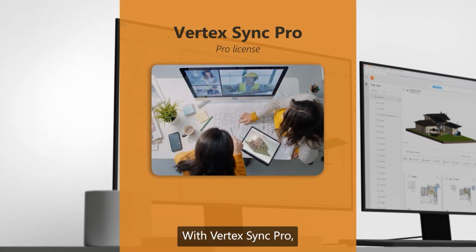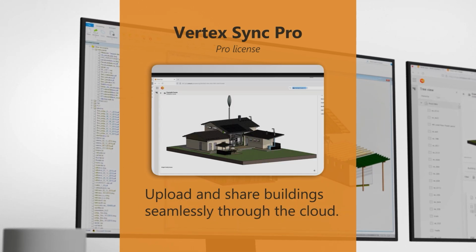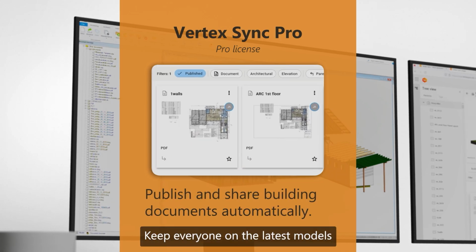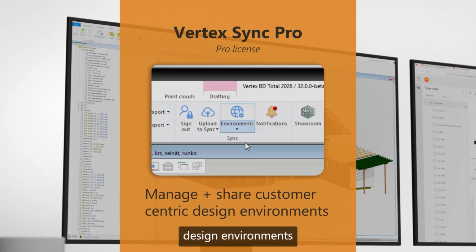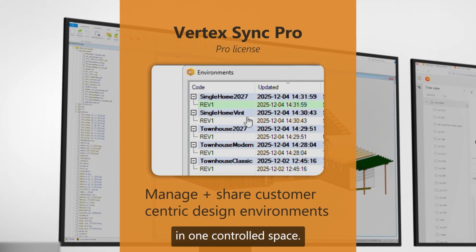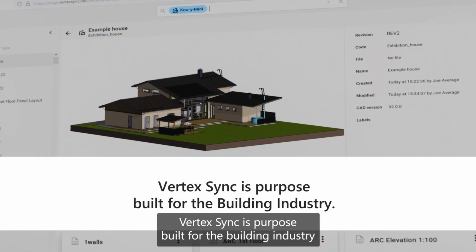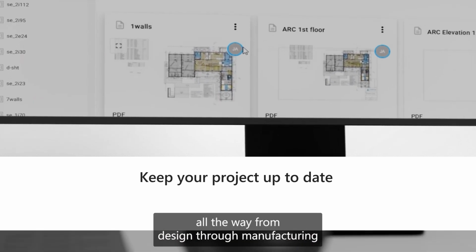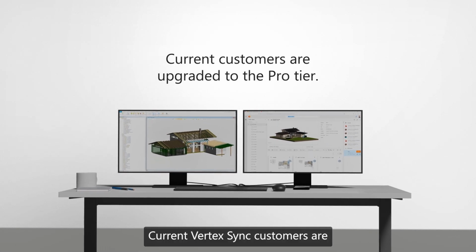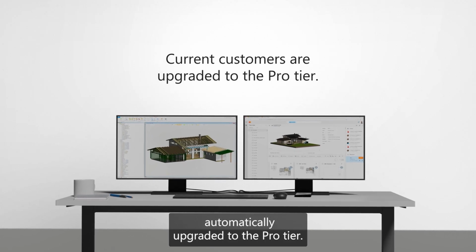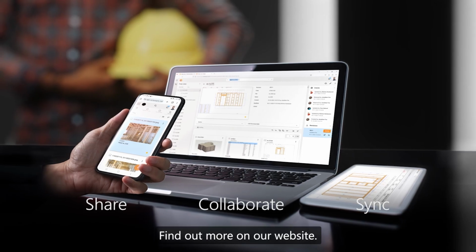With Vertex Sync Pro, design teams can publish buildings and documents from Vertex BD straight to Vertex Sync. Keep everyone on the latest models and drawings without manual exports, and manage customer-specific design environments in one controlled space. Unlike generic cloud services, Vertex Sync is purpose-built for the building industry to keep your projects up to date all the way from design through manufacturing and to the finished building. Current Vertex Sync customers are automatically upgraded to the Pro tier. Contact our sales team for a demo tailored to your needs. Find out more on our website.